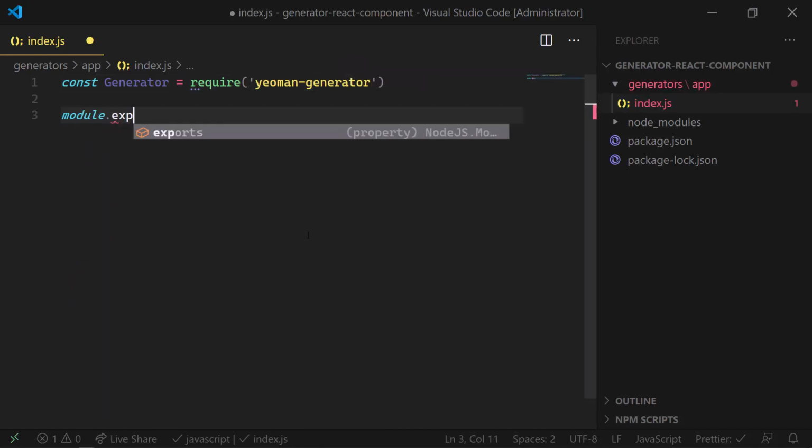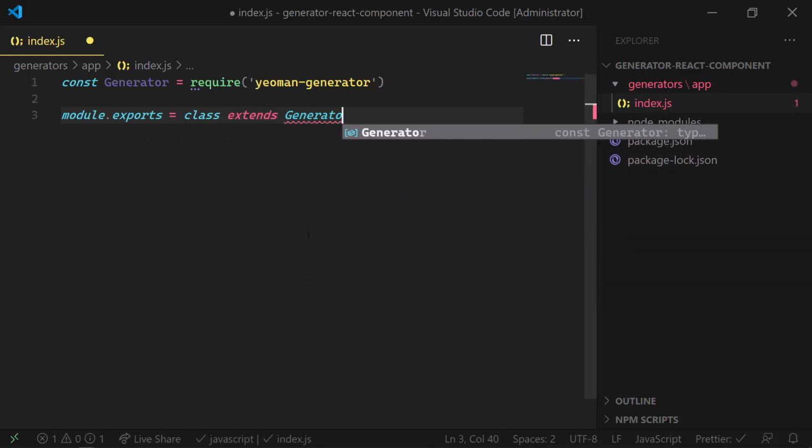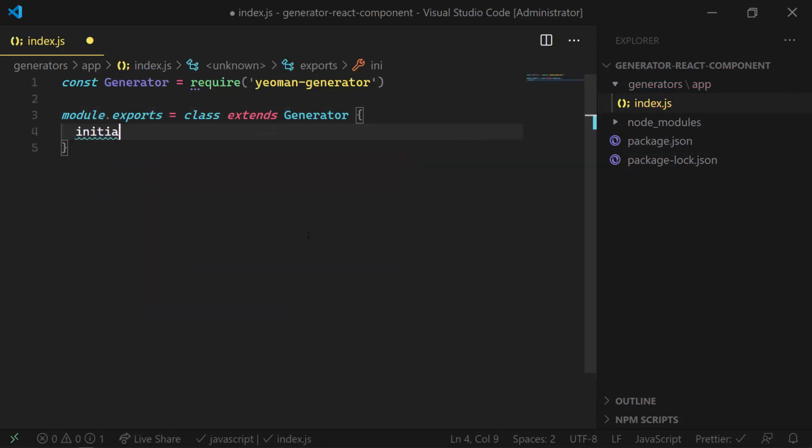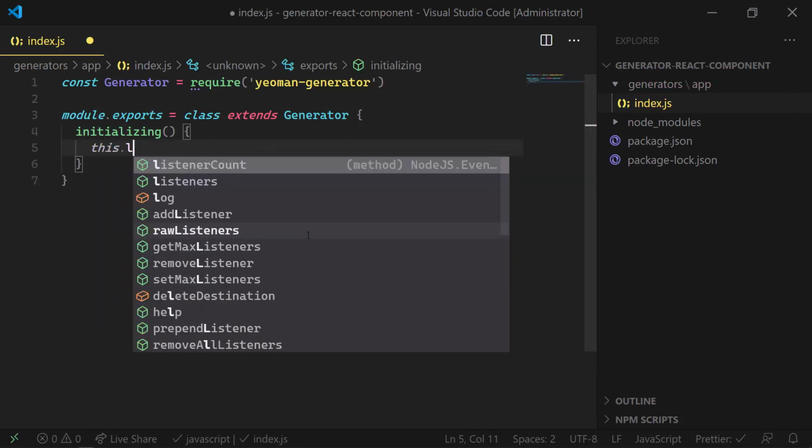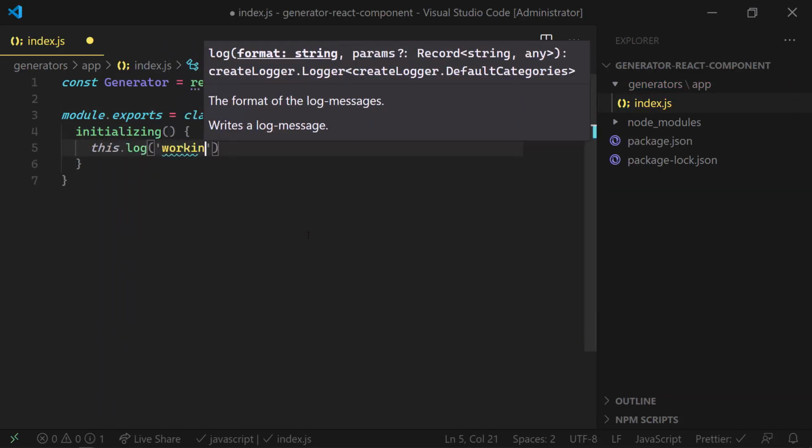And then export our generator, which will extend generator. We'll define a method for the initializing event, and in there call the this.log abstraction to test if our generator is working.